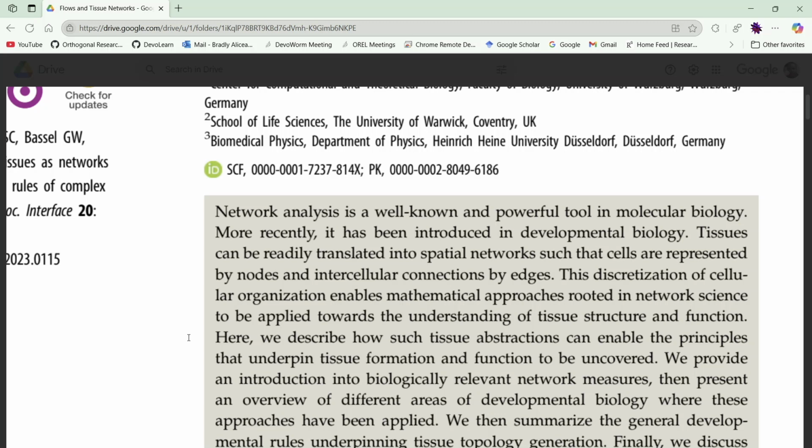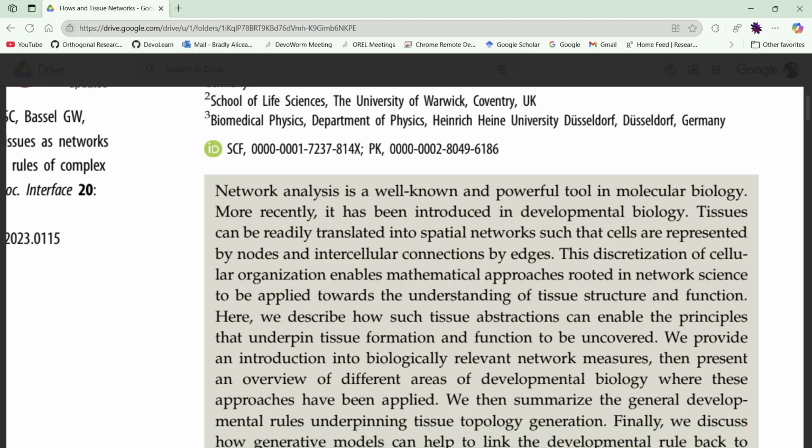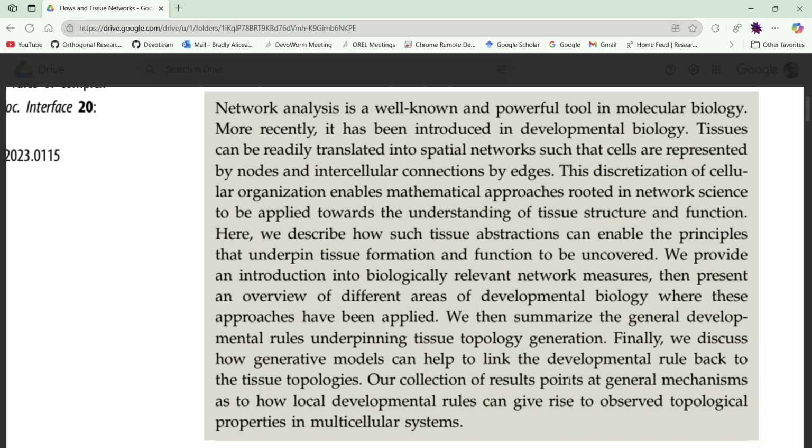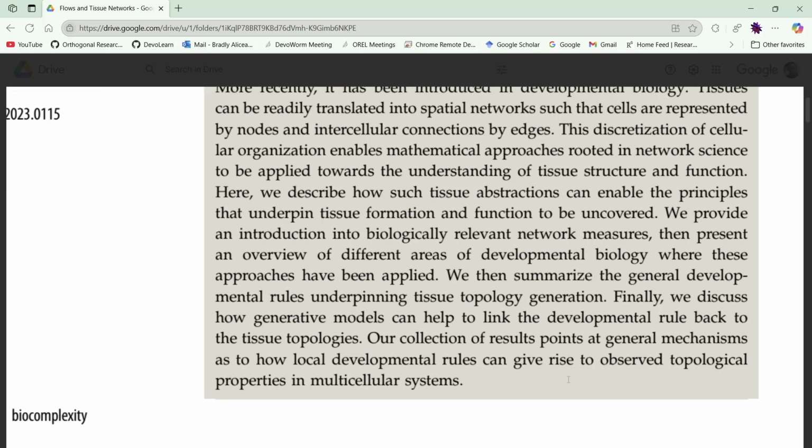This discretization of cellular organization enables mathematical approaches rooted in network science to be applied towards the understanding of tissue structure and function. Here we describe how such tissue abstractions can enable the principles that underpin tissue formation and function to be uncovered. We provide an introduction into biologically relevant network measures and present an overview of different areas of developmental biology where these approaches have been applied. We then summarize the general developmental rules underpinning tissue topology generation. Finally, we discuss how generative models can help link the developmental rules back to the tissue topologies.